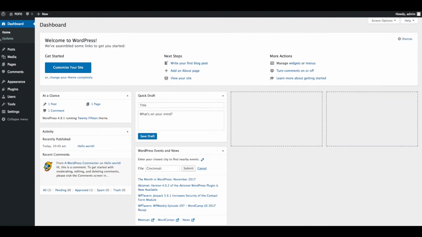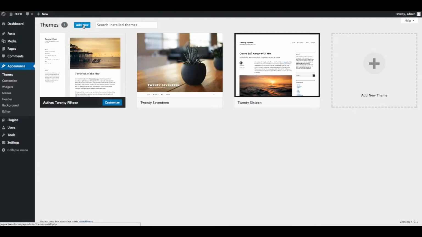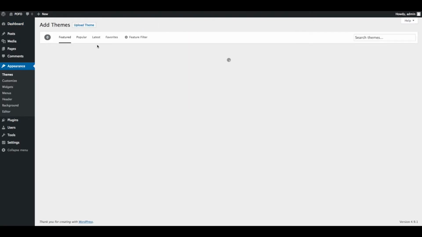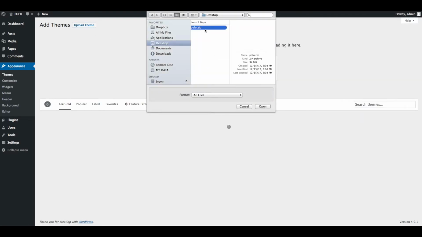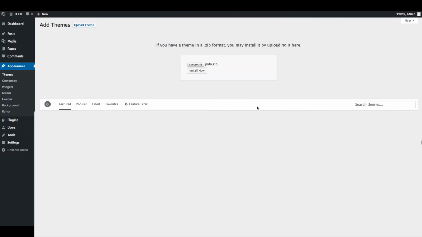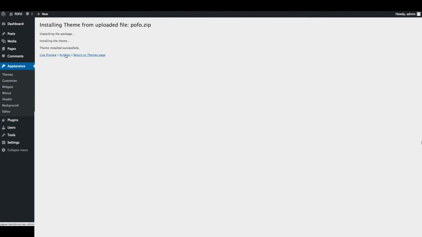Log in to the WordPress admin section and navigate to Appearance, Themes from the admin panel sidebar. Click on Add New and click the Upload Theme button. Select the POFO.zip file which is downloaded from Theme Forest and click on the Install Now button. Now click on Activate to activate the installed POFO theme.